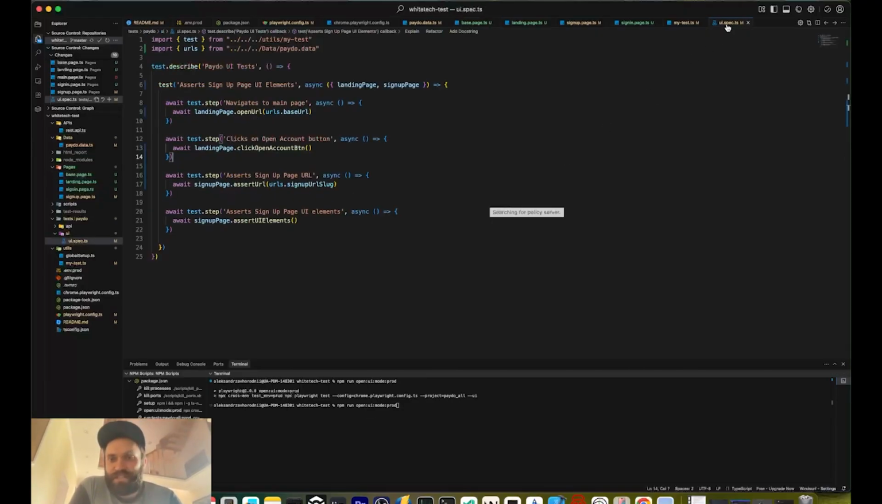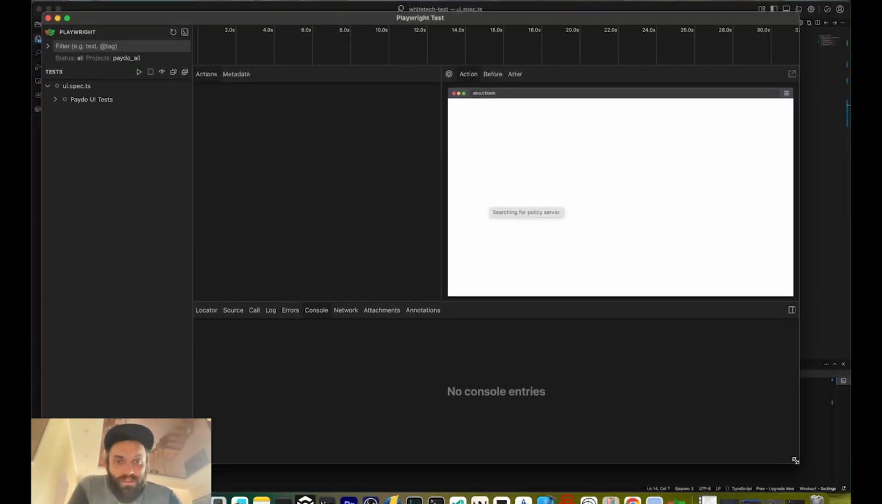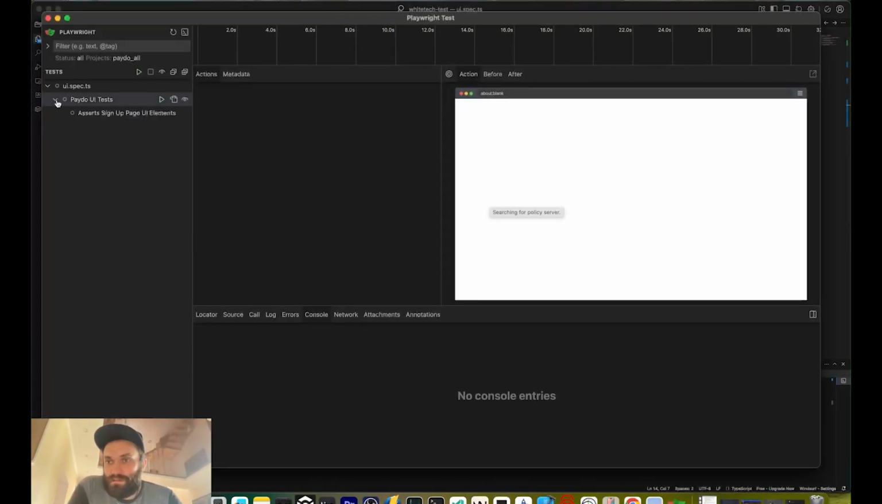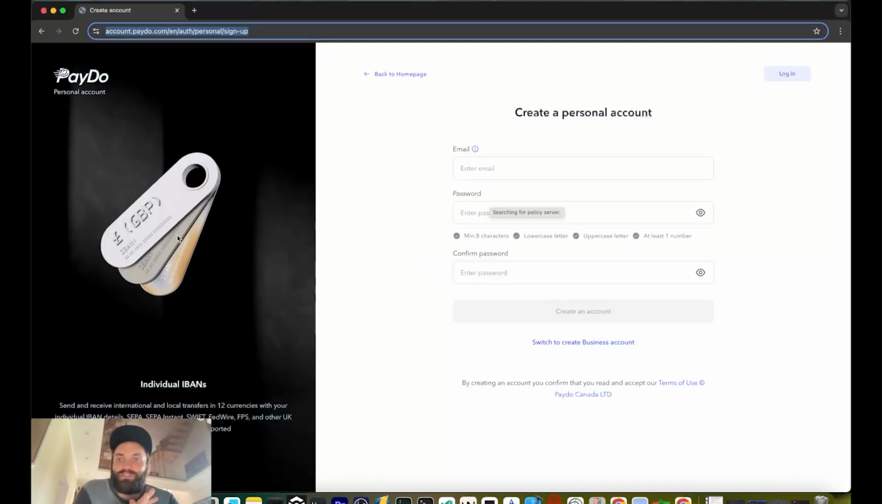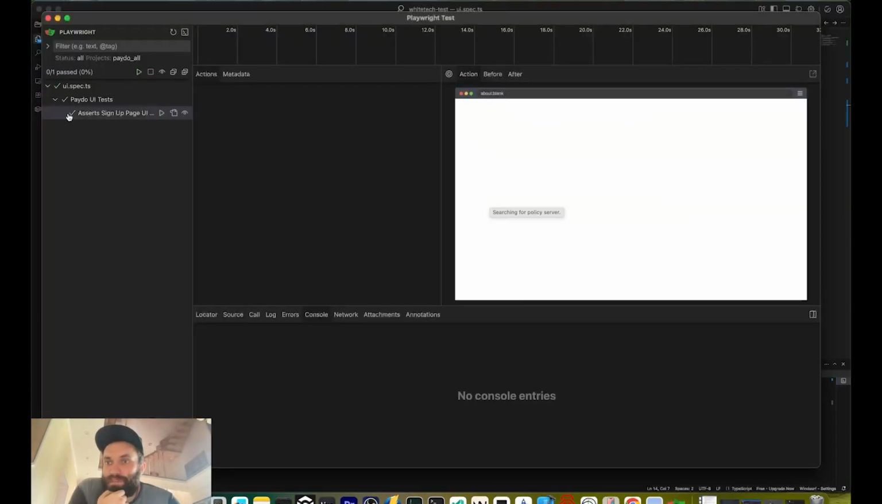Okay, so let's go once again to the spec. We are visiting the main page, then we click the open account button, then we assert that the URL is as it should be on the sign up page, and then we assert the UI elements, like visibility and text in some of them. So yeah, let me open the UI mode. So this is the UI mode right here, and let me run this test right now. So here we have been redirected to the sign up page and made the assertions, and it passes.